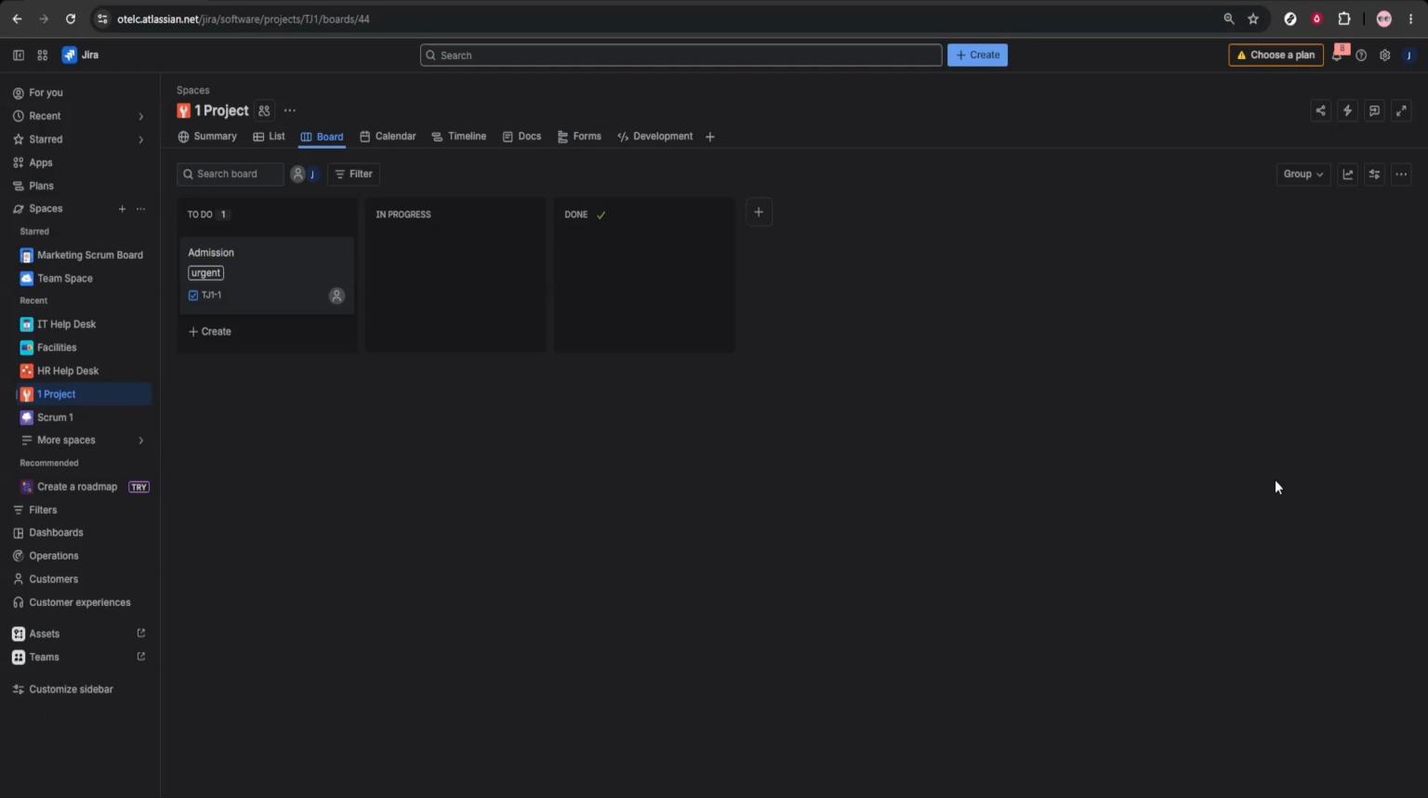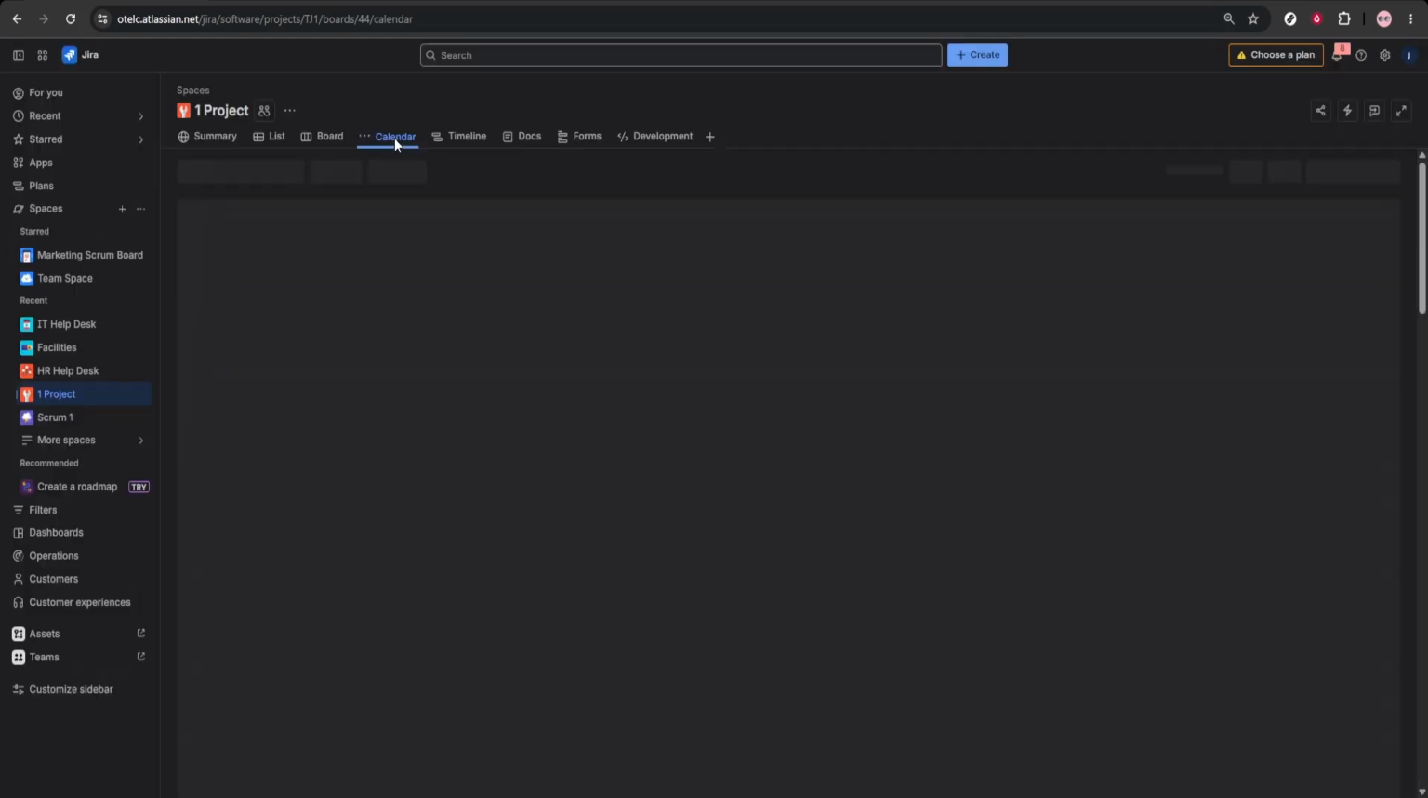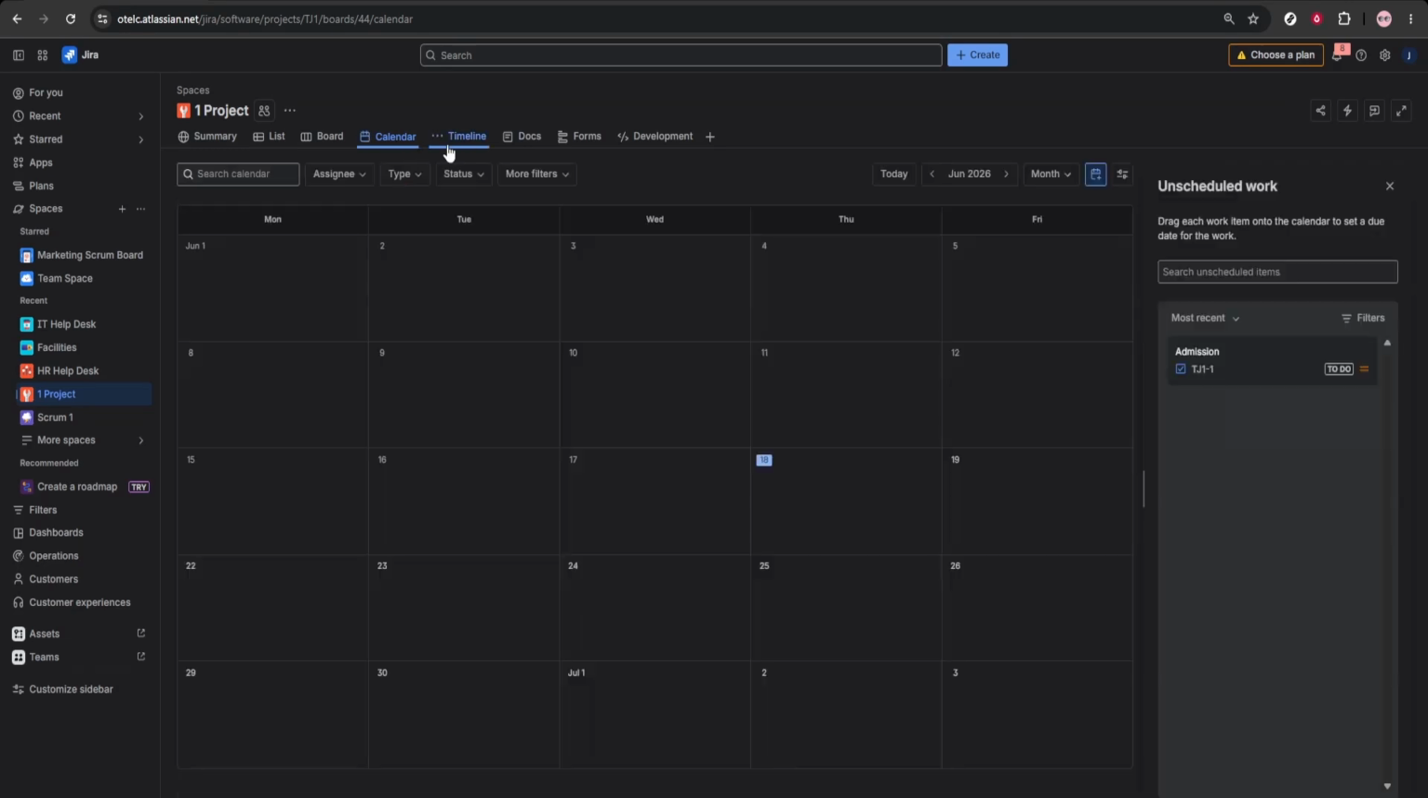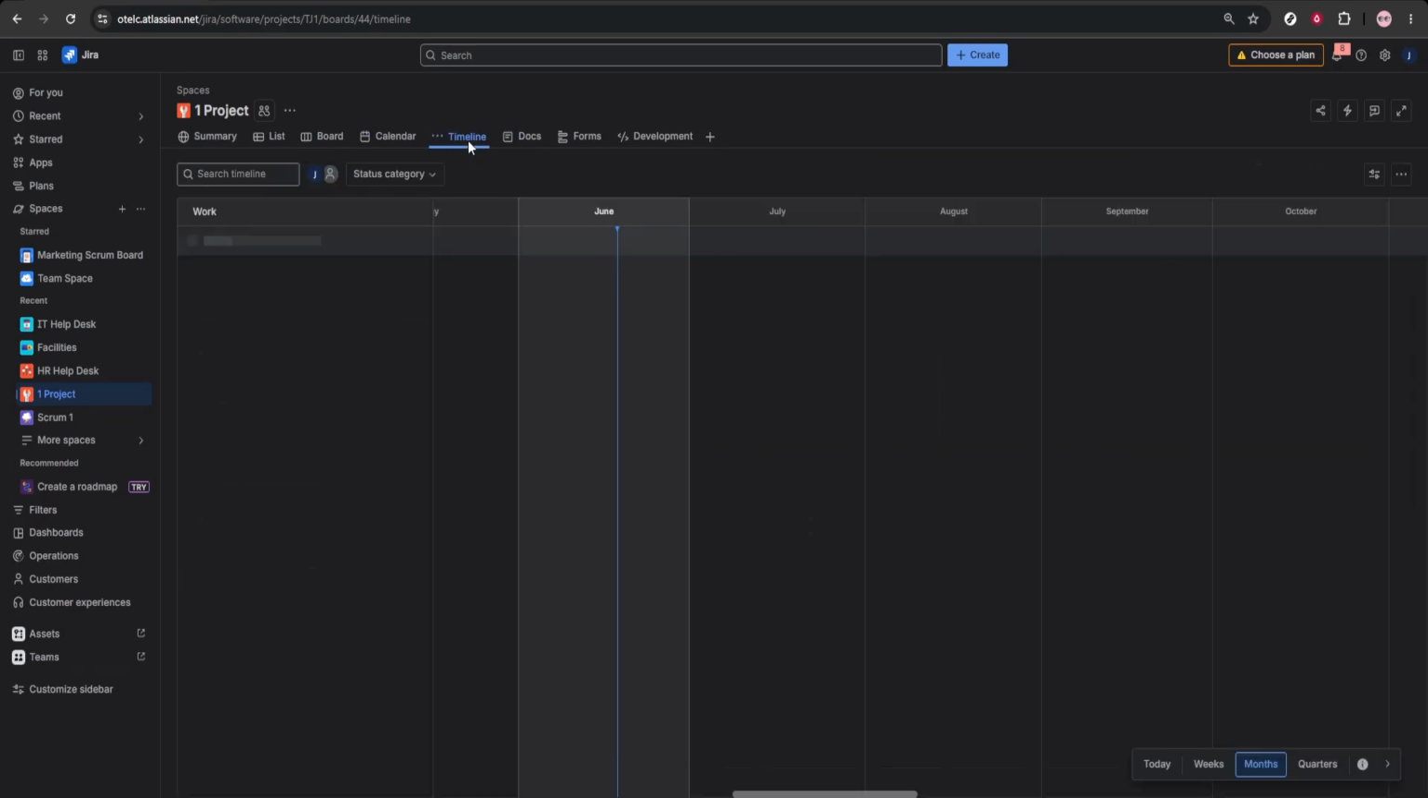Next, take advantage of the different project views in the sidebar. List View is useful for managing tasks in a straightforward format. Board View helps you track progress visually as work moves forward. Calendar View makes it easy to see deadlines, and Timeline View is helpful for planning larger projects over time. Choosing the right view depends on how your team prefers to work.